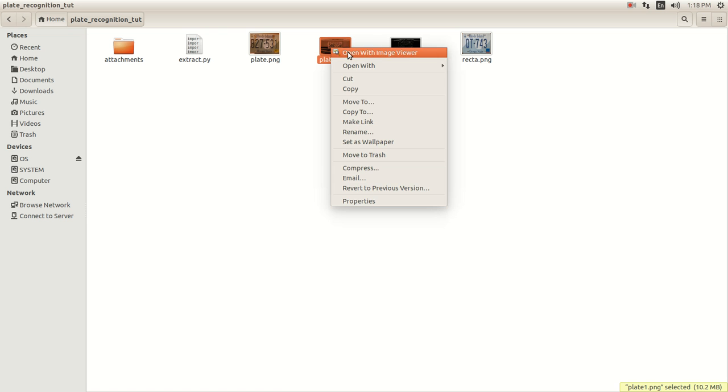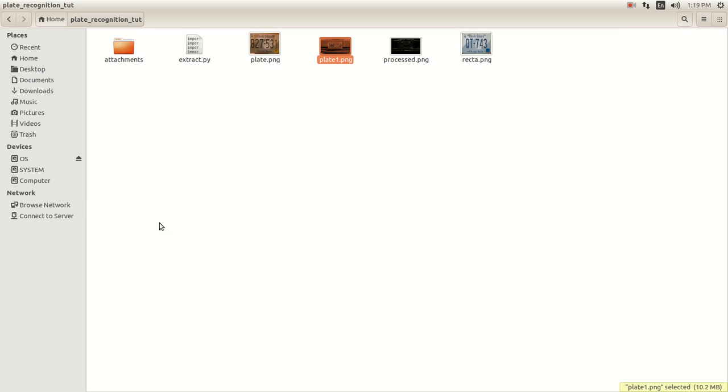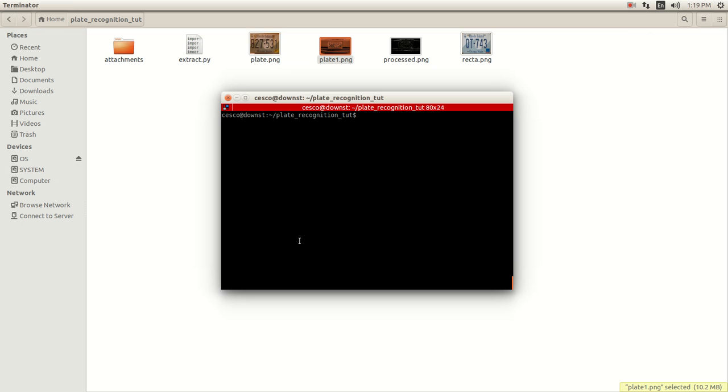And this is the other image. I took this one with my phone, and it's my car. As you can see, there's snow on my car. It's been snowing here, and this is a bigger image. This is 4320 by 2432 pixels. So it's a huge image. So what we're going to do, I'm going to show you how to convert it into a size similar to this one, so it's easier to work with, just for this example.